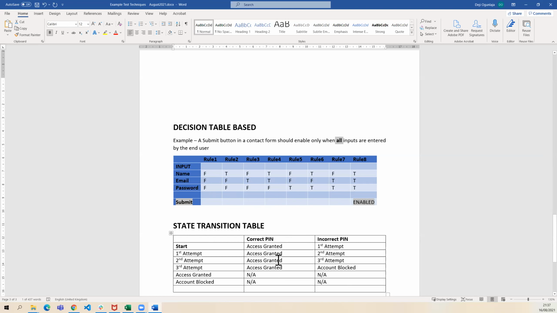Okay? Then look at this one too. My first attempt, I have added an incorrect PIN, and my second attempt, I added an incorrect PIN. Then it gives me another chance to try the third time. I enter a correct PIN, and I'm granted access. After I'm granted access, the system should not display an option for me to enter PIN numbers again.